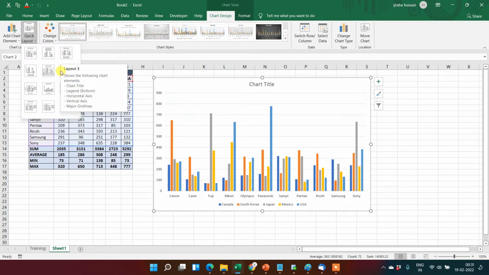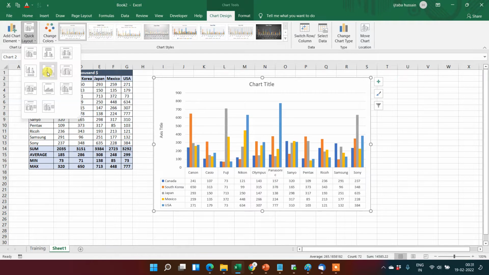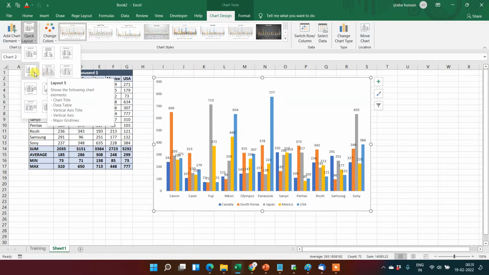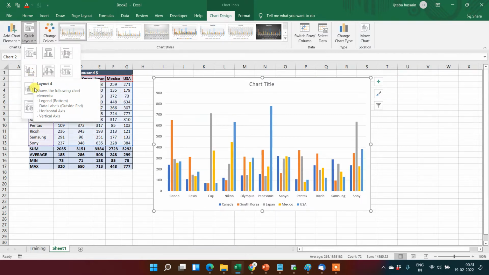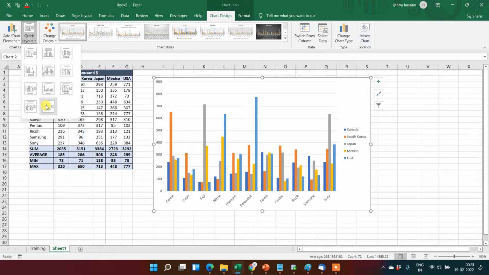Somewhere the names are going down, there is a data table available, the legends, the names, and so on.